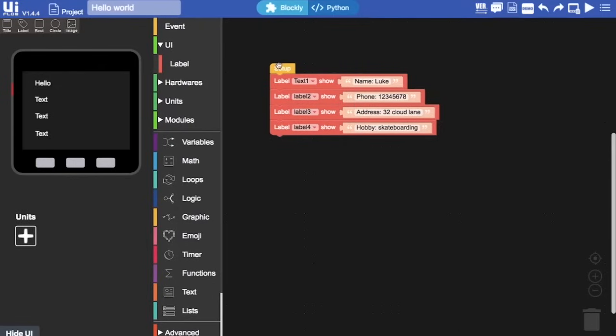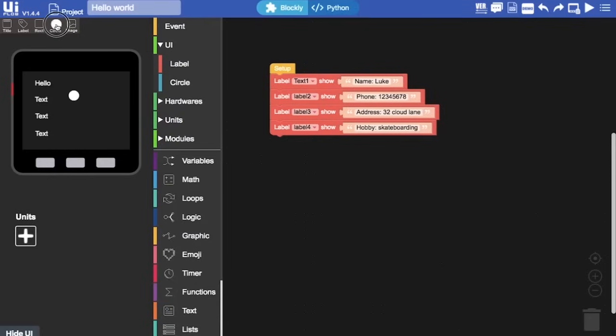Now, this name card is looking a little boring. Perhaps we can add some graphical elements to spice it up a little. Let's start by adding some of these circles in here. I'm just going to design a simple dog's paw.